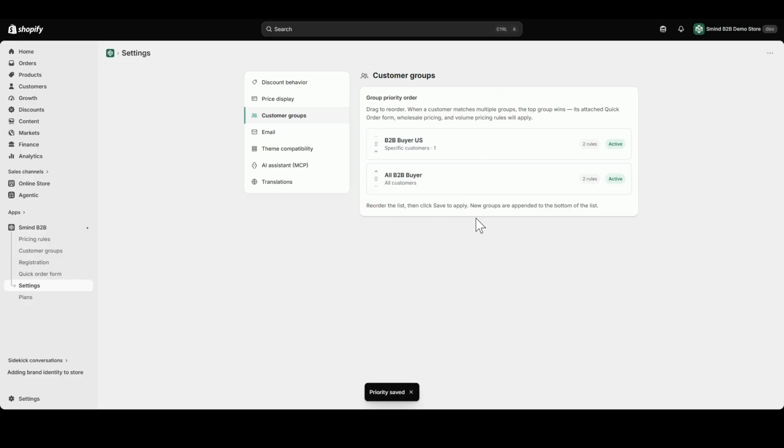And there you have it. You have successfully set up your customer group priorities in the Smind B2B app, ensuring your specific buyers always see the exact pricing, rules, and order forms meant for them.